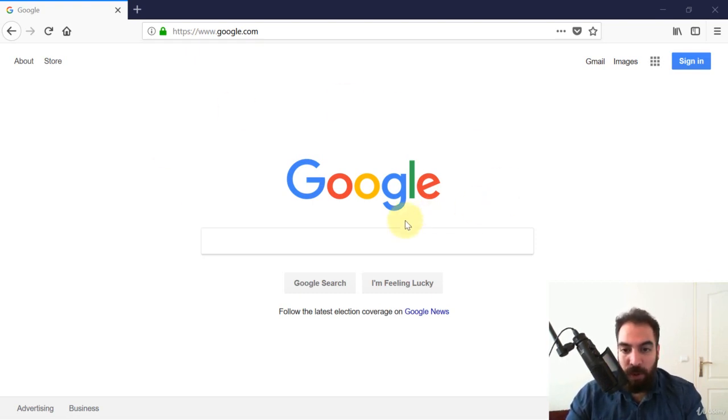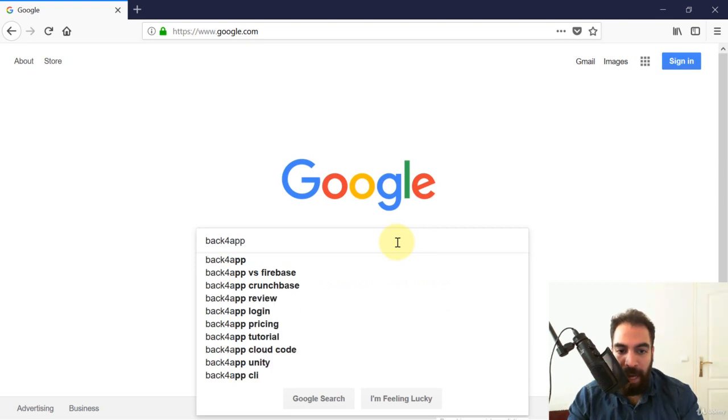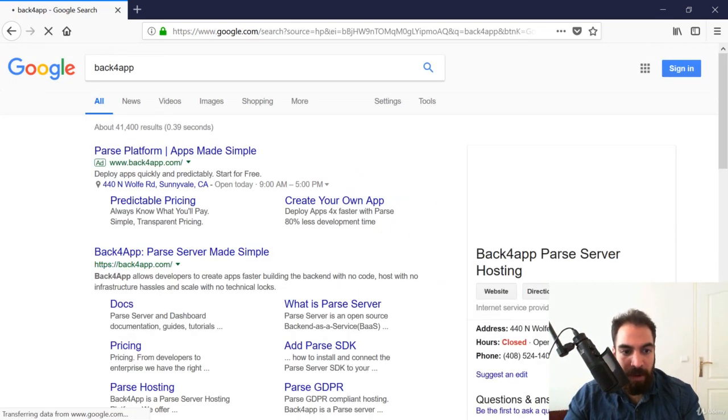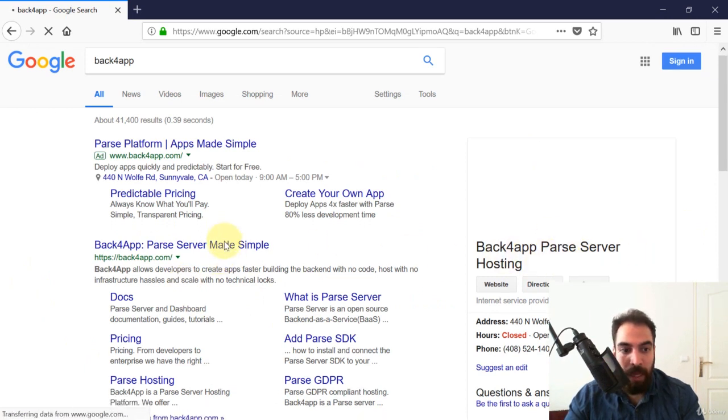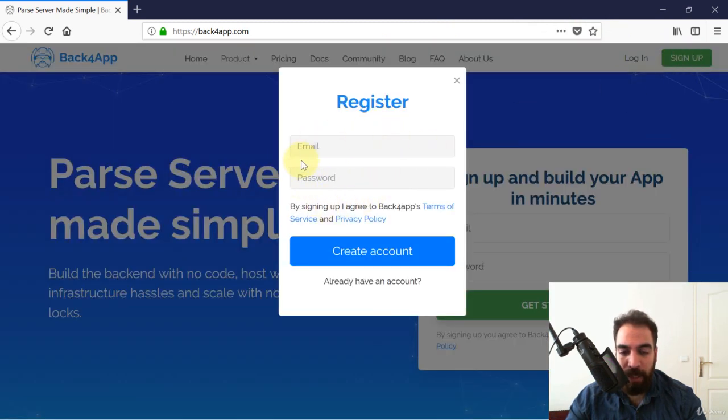Let's go ahead and open your web browser and search for Back4App, and then press the Enter key on your keyboard. So here it is, the server that we are going to use, Back4App Parse Server hosting. I'm gonna click on this link. So here it is, the website. First you need to go ahead and sign up here. Just click on sign up, enter your credentials, and then click on create account.